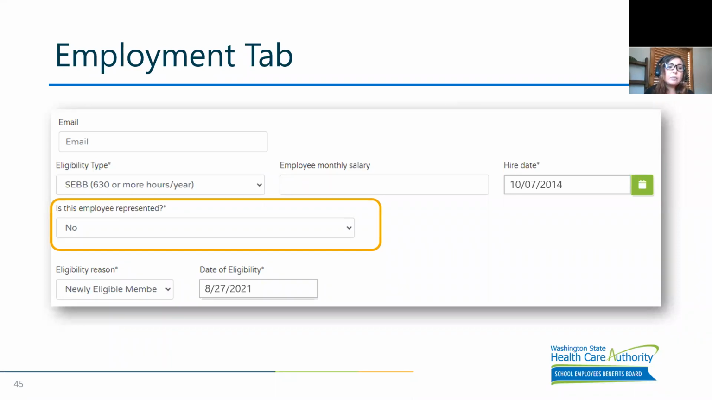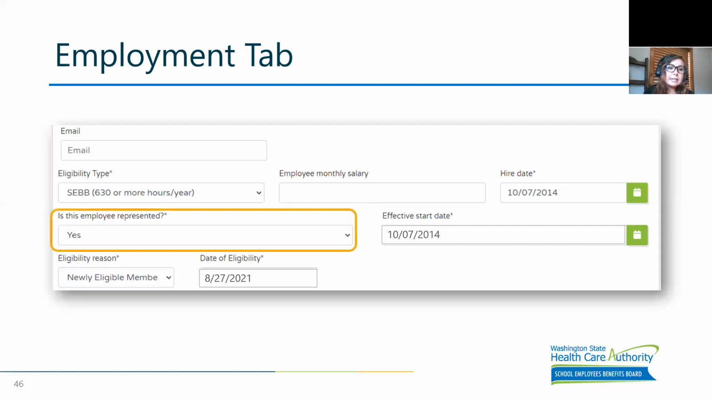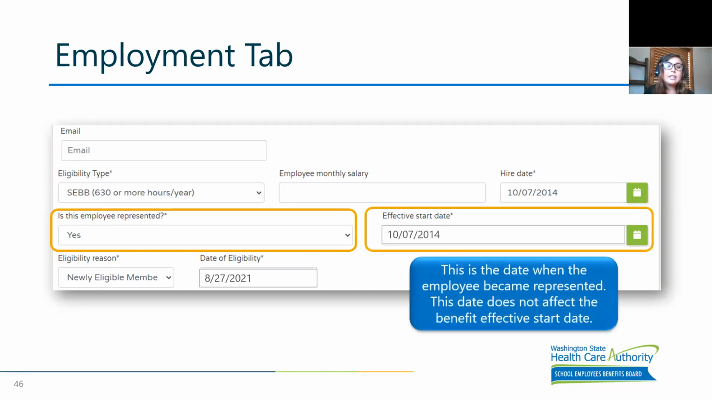You then are going to be asked whether or not this employee is represented by a union. If you click no, that's great. You scroll down and you click submit changes. Now let's say that this employee is represented by a union. If you select yes in that drop down, another field pops up and it says effective start date. This is the date when the employee became represented. This date does not affect the benefit effective start date. I know it's a little bit deceiving and can be confusing, but the effective start date is for when the employee first started being represented by their union. So you can see the date we have in here is 10/7/2014, because this teacher started being represented by a union on their hire date with the school district in 2014.